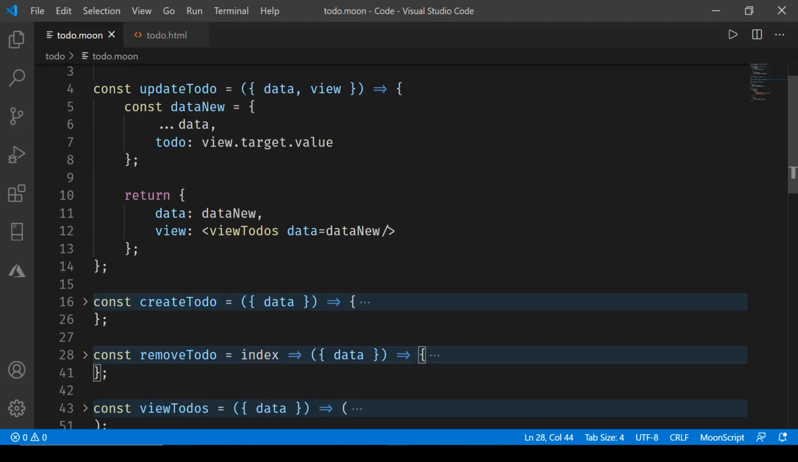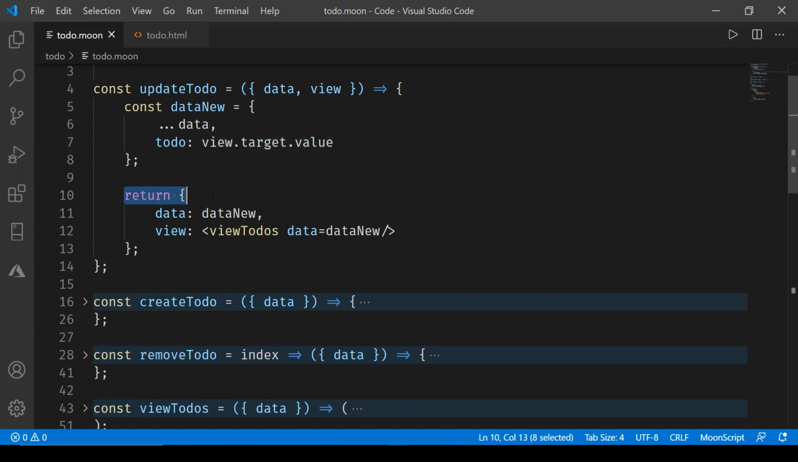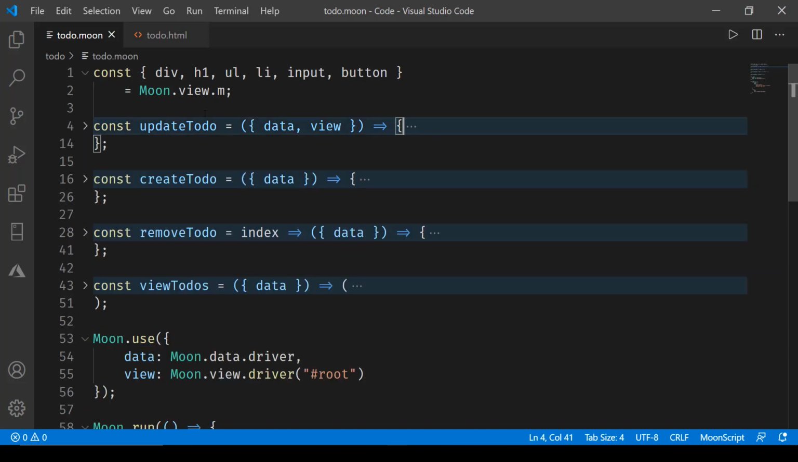Then we have update todo. So when you click in the text box and type something, at that time that value gets populated. If you remember, in our previous lecture we explored this concept, view.target.value. So whatever you're typing in the text box gets captured using view.target.value, and then again we are returning the same component with the updated value. So that was update todo. And as you can see on top, we have made use of all these elements. So we have included div, h1, ul, li, input, button.